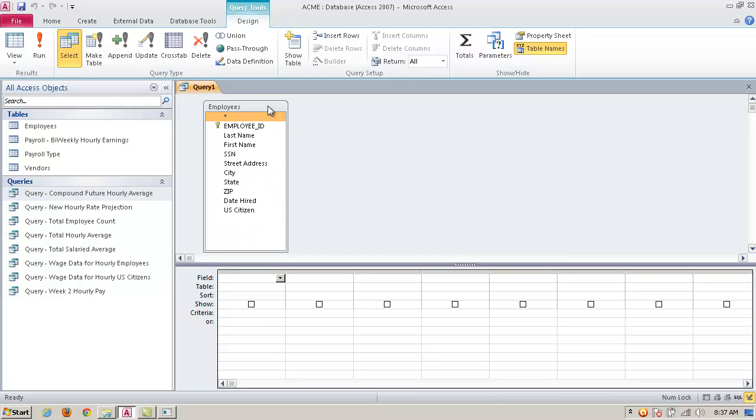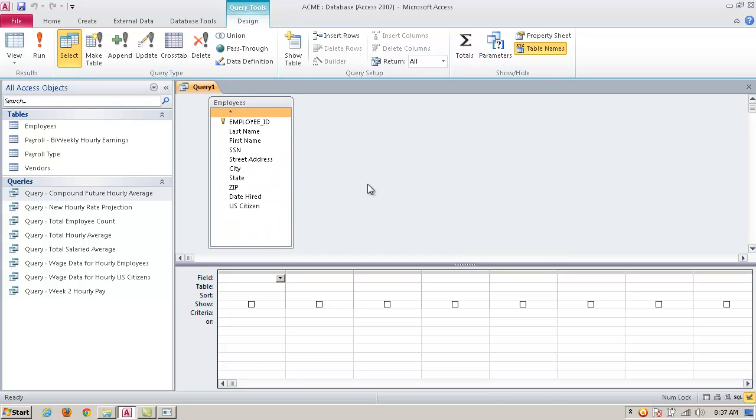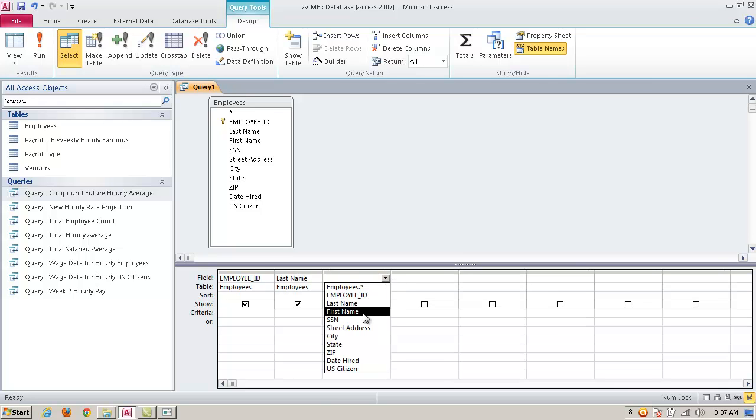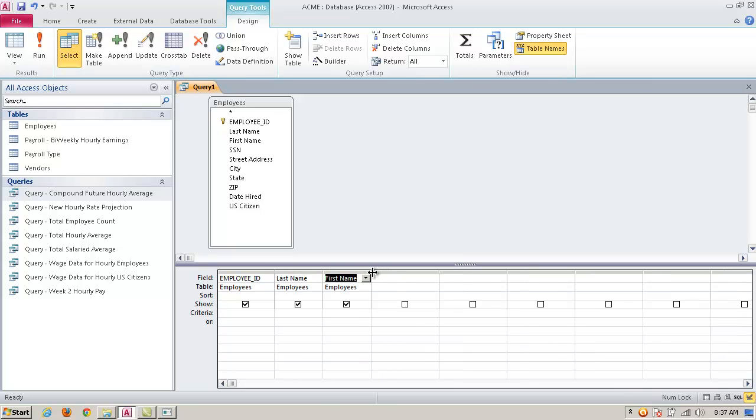And let's say maybe it's our 10th year anniversary at Acme, and we're going to give employees a $5 bonus for every day they've been with the company. Okay? And so some of the fields we might select: employee ID, and I'm going to do last name and first name. Alright, so employee ID, last name, first name.